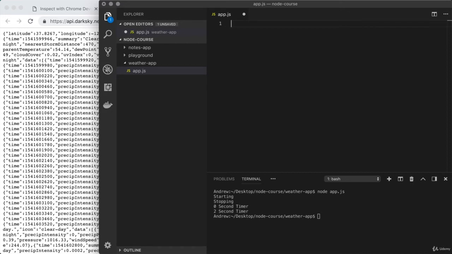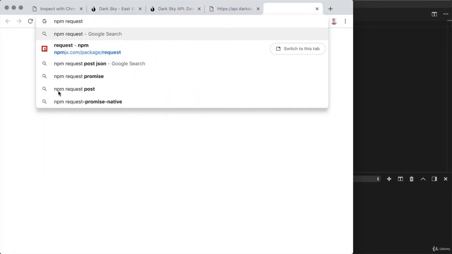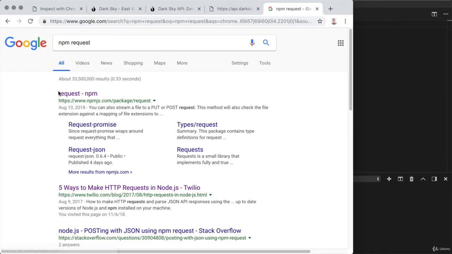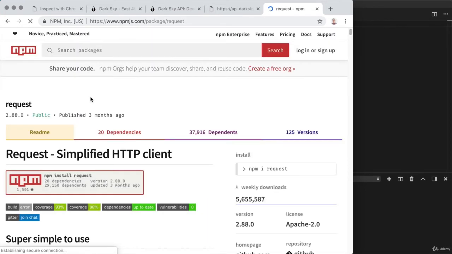For now, we're going to use a single NPM module to make our HTTP requests, and appropriately enough, it is called request. You can find it by Googling NPM request. That is going to hopefully bring you to the package page right here. It is npmjs.com/package/request. We can visit that page to learn a bit more about what it's going to do for us. And this, like the other packages we've used, is super popular, with about 6 million weekly downloads.